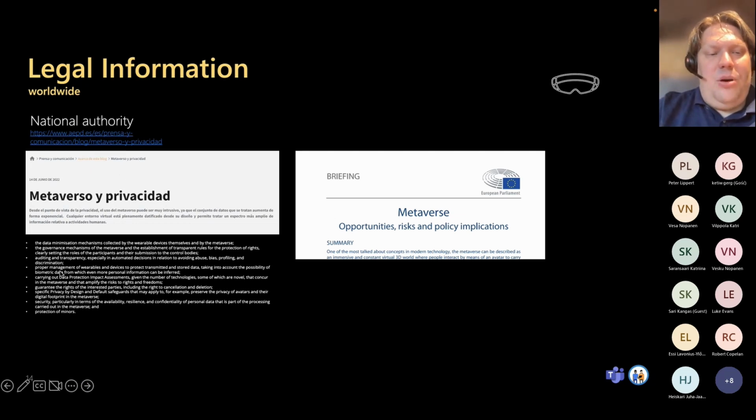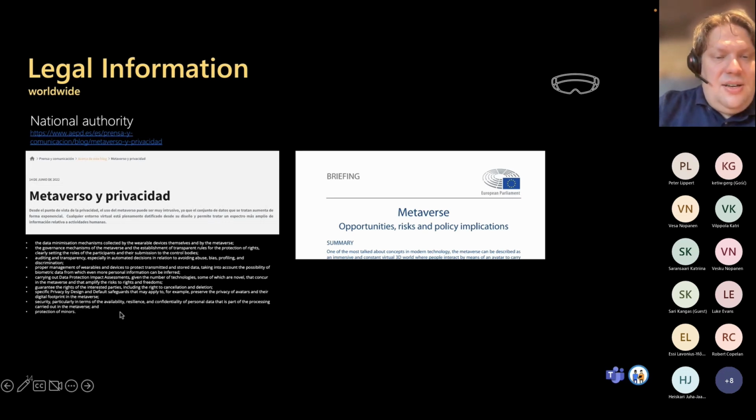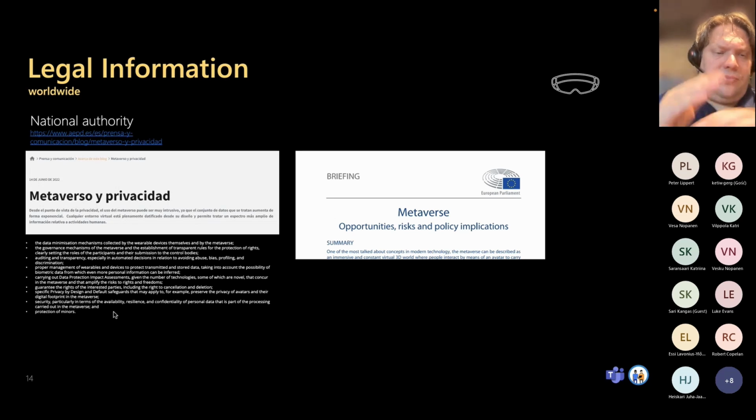I find these blog posts from a Spanish national authority, the data privacy authority, and they are very interesting. Hopefully it's not too small. We see here this Spanish blog post, and the first white paper I found from a national data privacy regulator. They said we have to define rules, we have to talk about mechanisms, we have to bring the principles of data privacy into the metaverse.